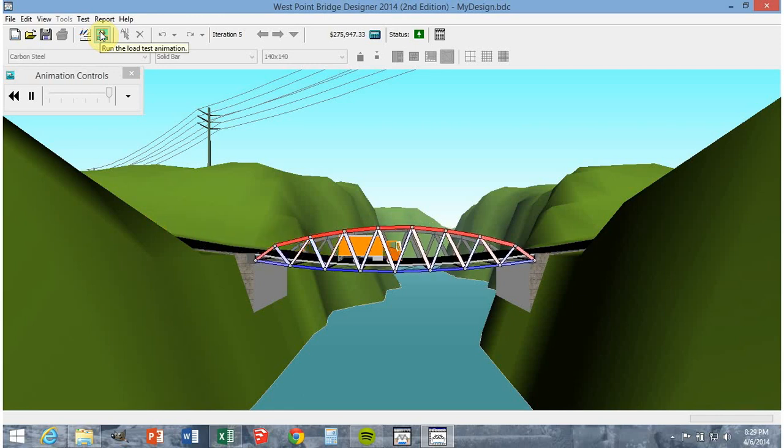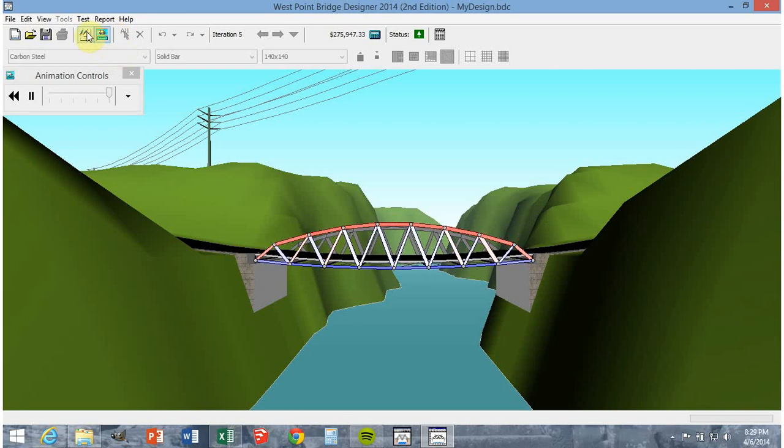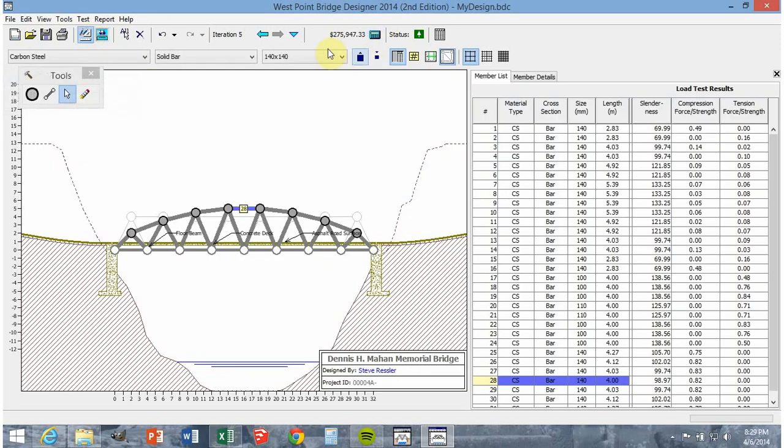Here comes our truck crossing the bridge. And once again, our design is successful. And now we've got the cost down to $275,947. So we've improved it considerably just by changing the shape of the structure.